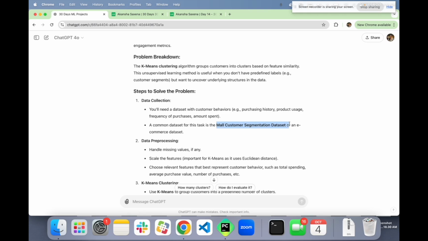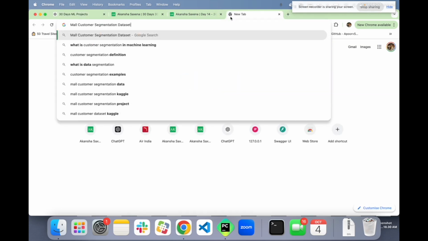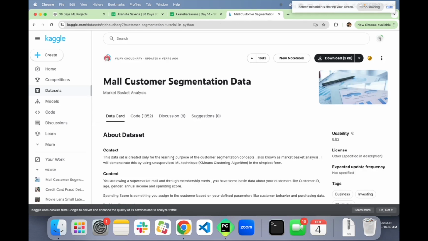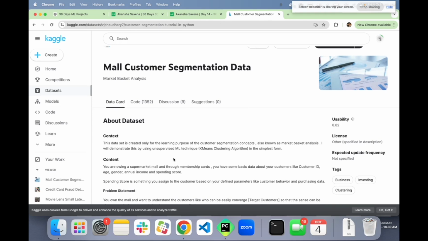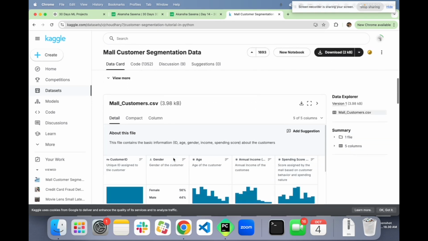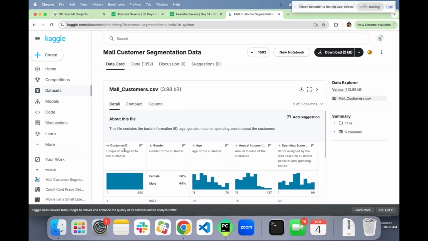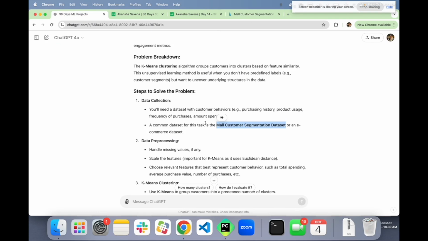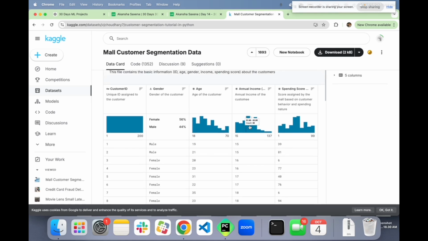We can go to the internet and search for this data on Kaggle. If you have been following this challenge, you know that we get all our data sets from Kaggle. We download it and then we experiment with it. Here we have customer ID, gender, age, annual income, and spending score, which is a score assigned by the mall based on customer behavior.